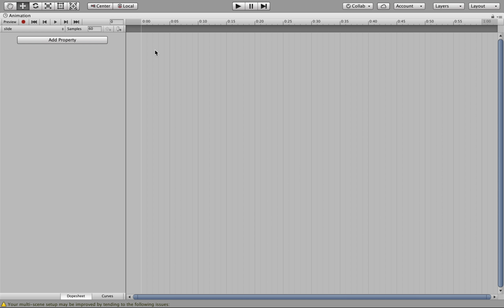And then over here to the right, we've got a time graph with where we would have keyframes if we added them, which we'll be doing in just a second. And we can also see that our animation right here is called slide, so we're selected on the correct animation.